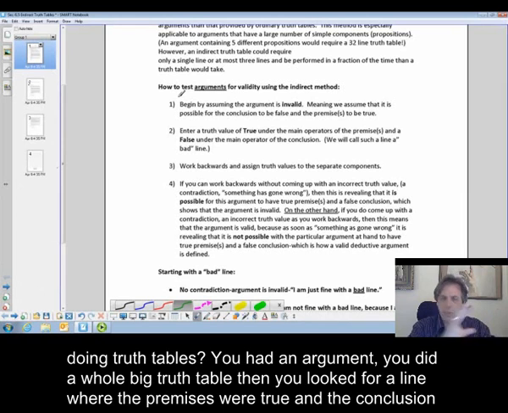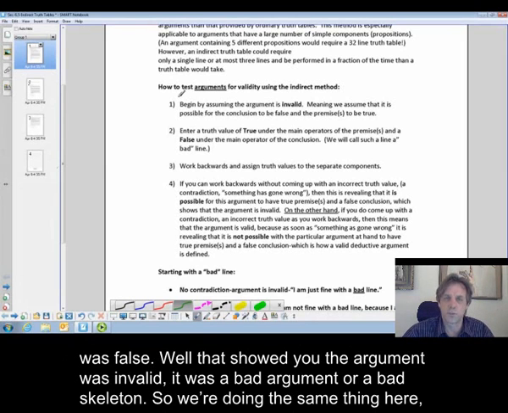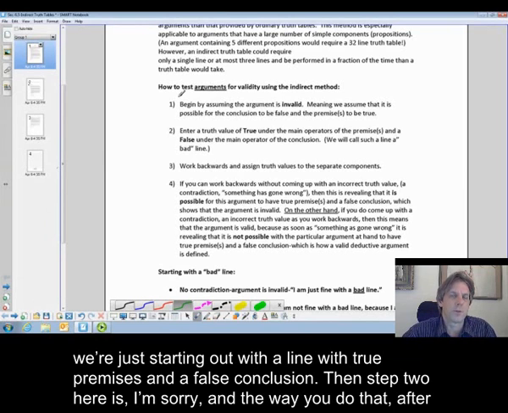Remember when we were doing truth tables? You had an argument, you did a whole big truth table, then you looked for a line where the premises were true and the conclusion was false, right? Well, that showed you the argument was invalid. It was a bad argument or a bad skeleton. So we're doing the same thing here. We're just starting out with a line with true premises and a false conclusion.